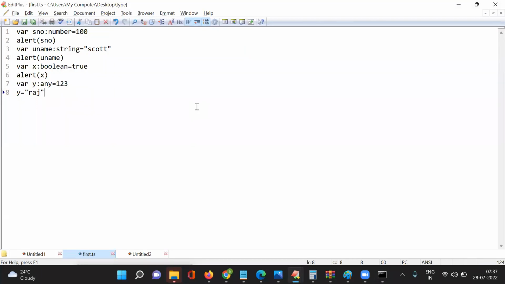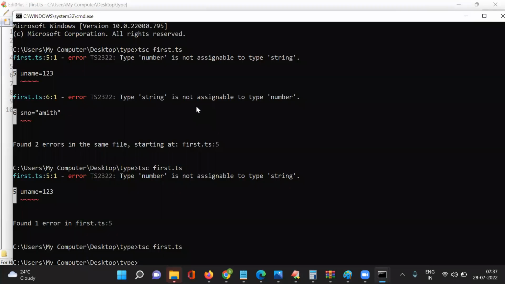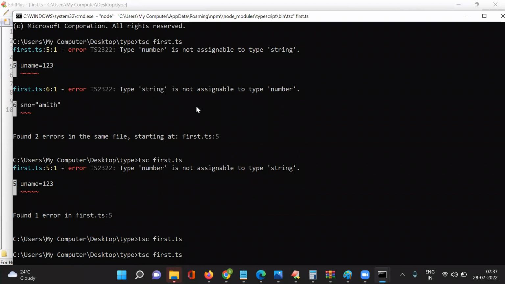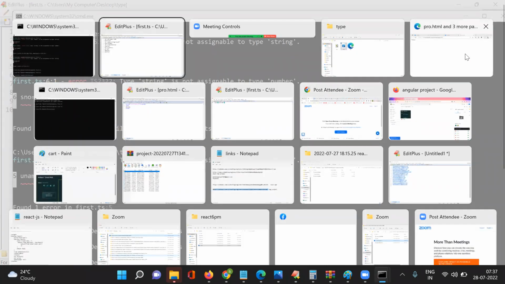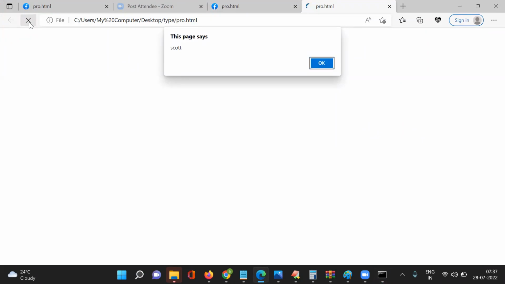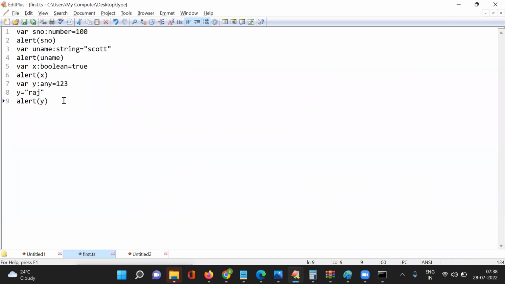So finally here I'm using alert x. Alert is used to display a message box. Alert y, I have given this too. Now again up arrow will give the last statement. Now in this browser, refresh it. So serial number 100, uname Scott, boolean value x is true, and next one Raj I am printing like this. Before that, y is any variable. Initially the y value is 1, 2, 3. After that we change it to Raj. X I'm printing multiple times.